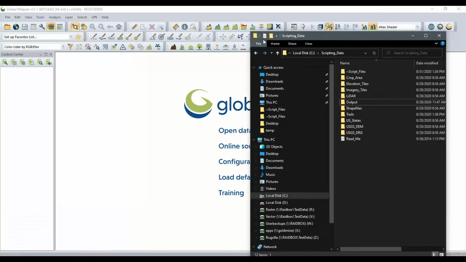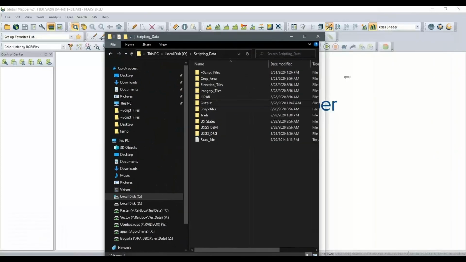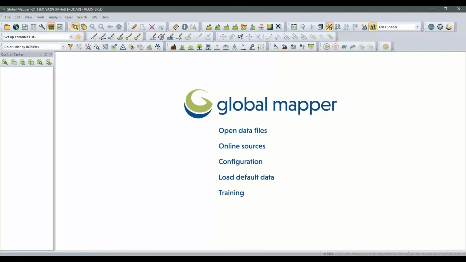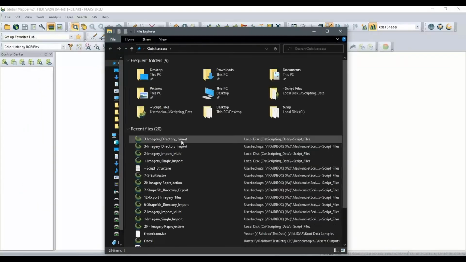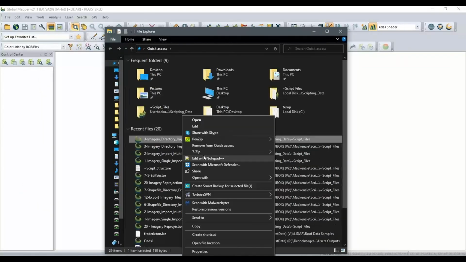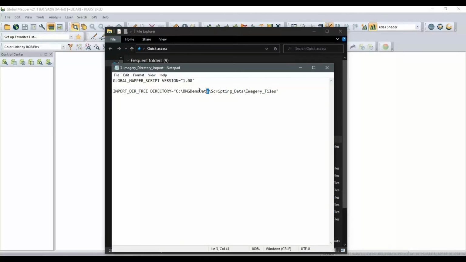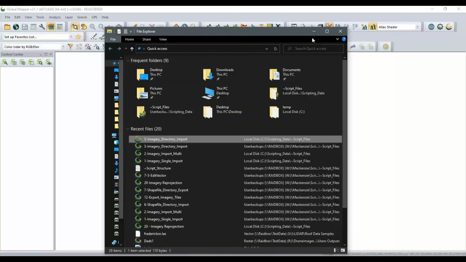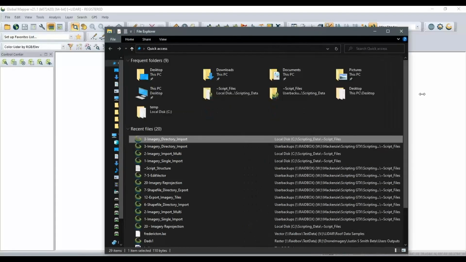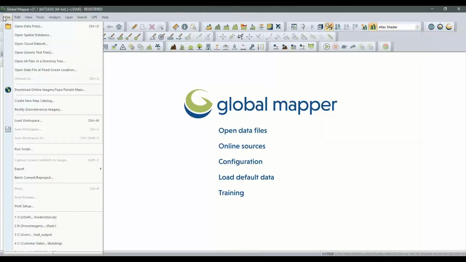Yep, and I think it's because the directory was incorrect. I'm trying to figure out where that was. I think I just open it with Notepad and fix it really quick, and just File, Save. And let's try that again.